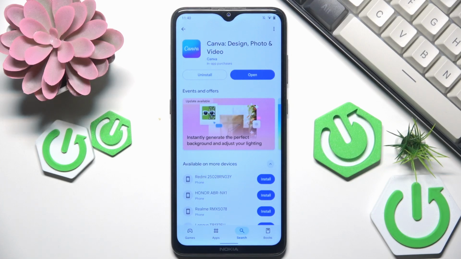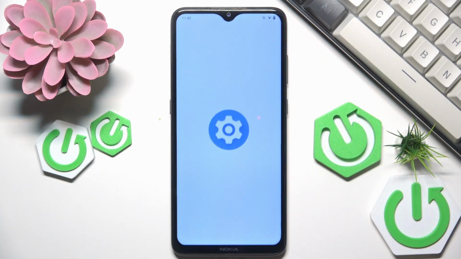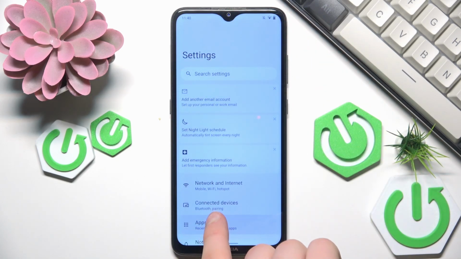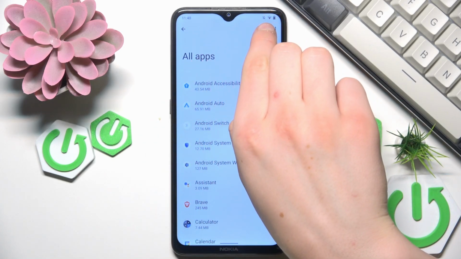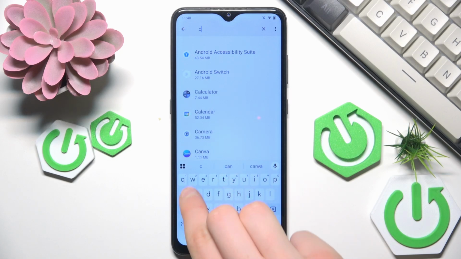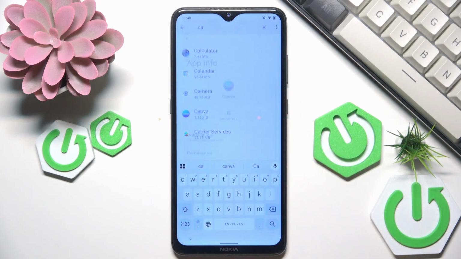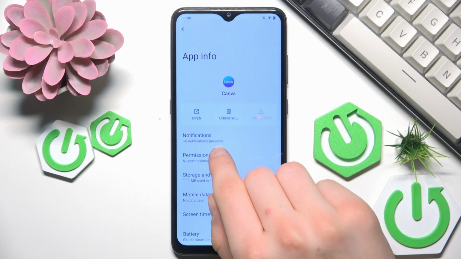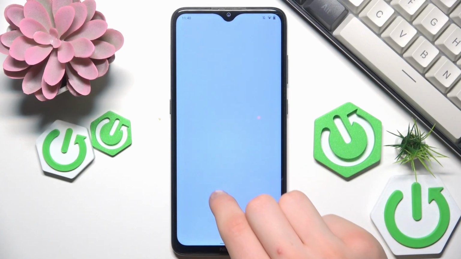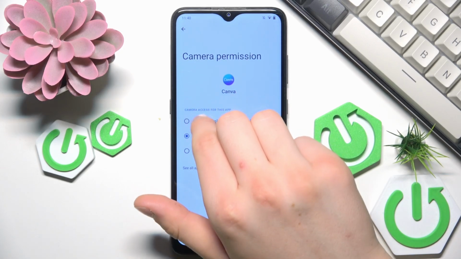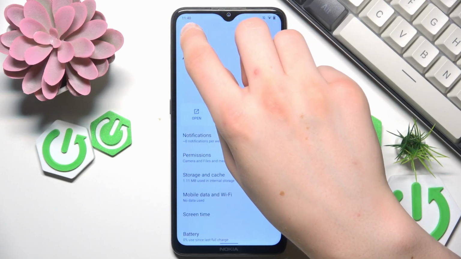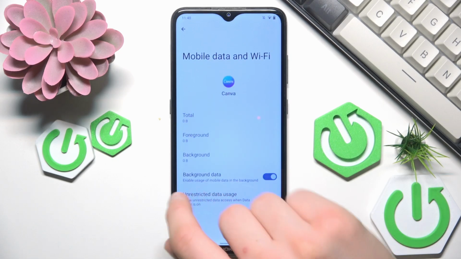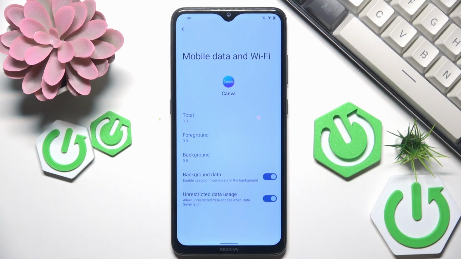So, first way, go up to the settings, apps, see all the apps, go here, Canva, go there, permissions, and allow not allowed, like here. Go to mobile data and Wi-Fi, unrestricted data usage, and that should fix issues.